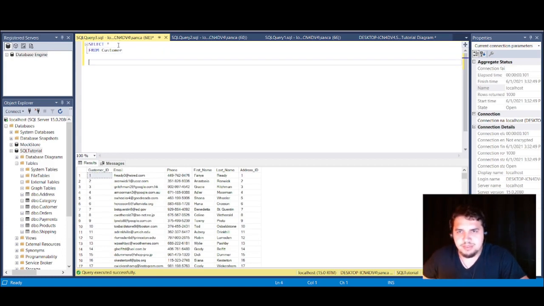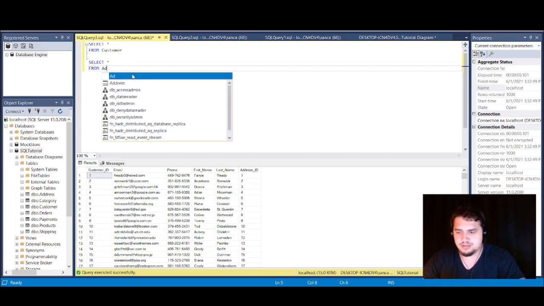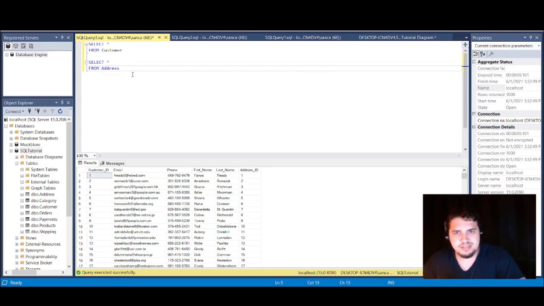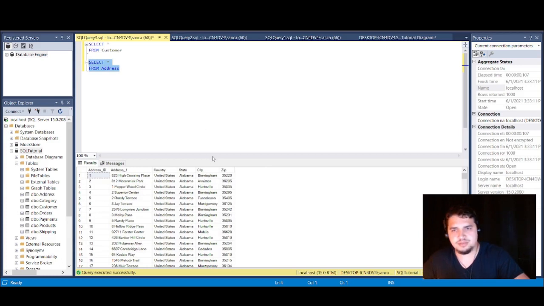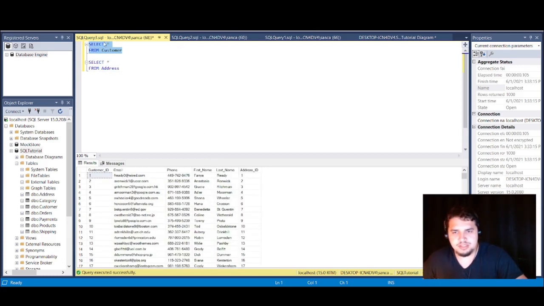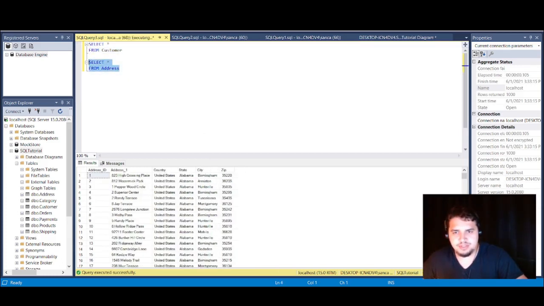Let's do the same thing for address, because that's the table we want to connect it to. Address. See, it's already here. I think address is a command too, so probably avoid calling your table address, but I think it'll still work. Okay, yeah, so it still works. So we have two tables, customer and then address.